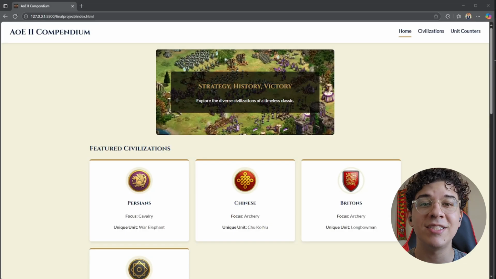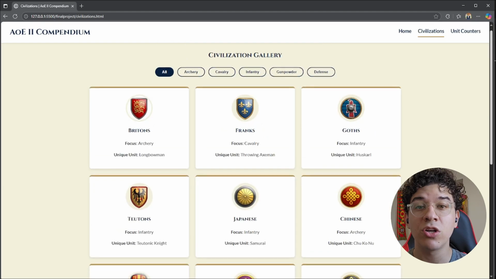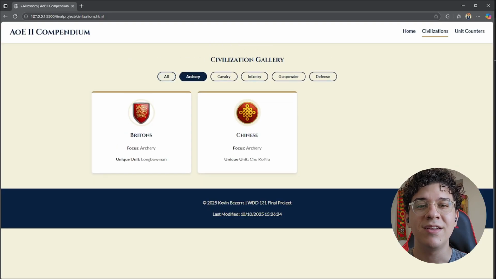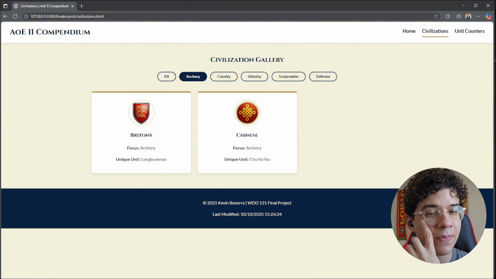First, I'll demonstrate the data integration. All of these civilization cards you see on the homepage and on the civilizations page are not hard-coded in the HTML. They're generated dynamically from a local JSON data file.